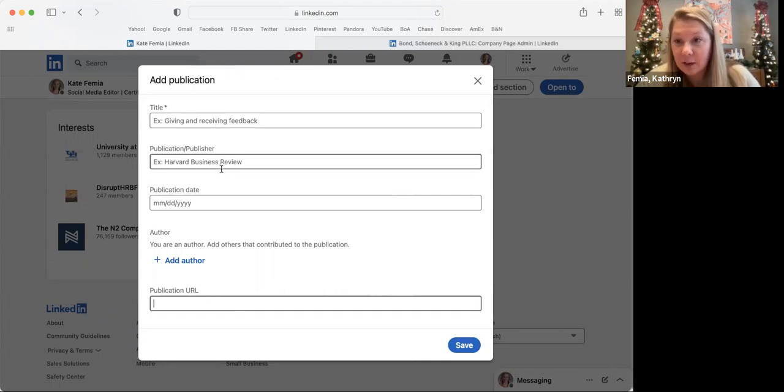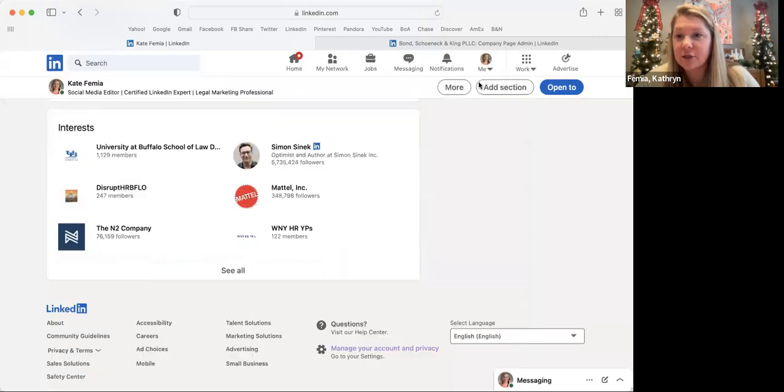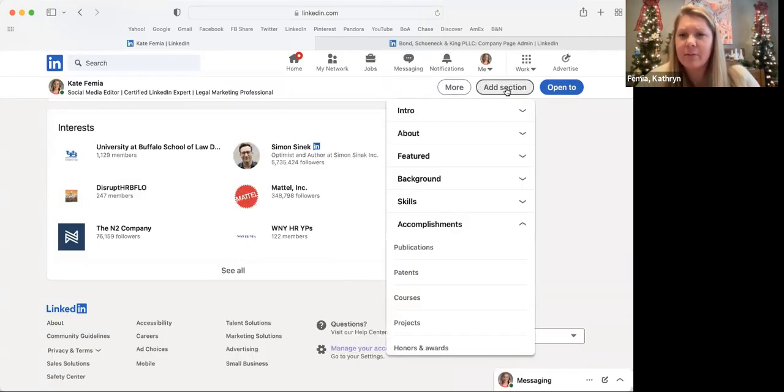I suggest to our attorneys, put the title. You don't have to put a publisher on here. You can just put the title, the publication date, and then put a link directly to that info memo that will then live on their profile page. Any kind of big law journal writings, articles, something like that, you could definitely put on your profile page.